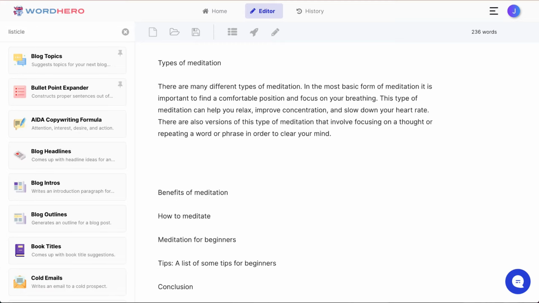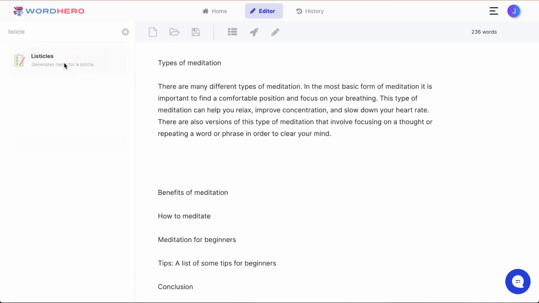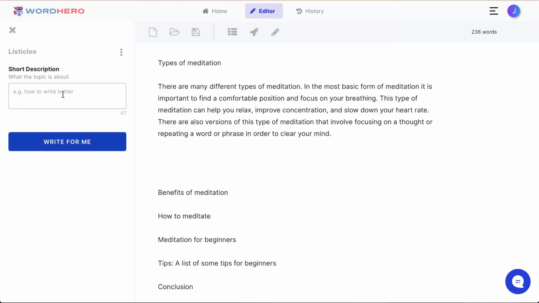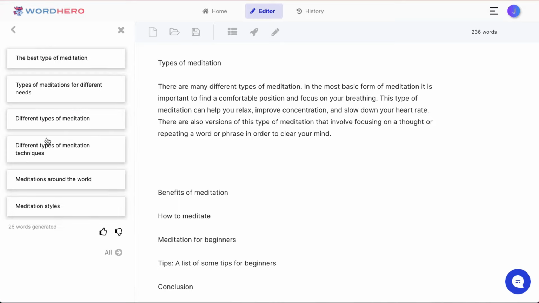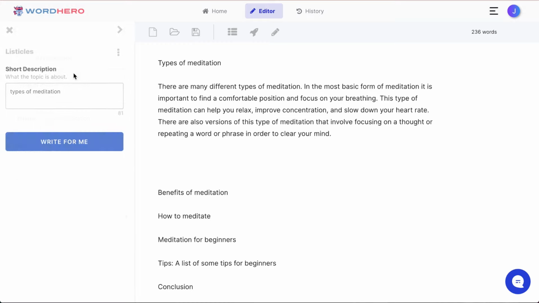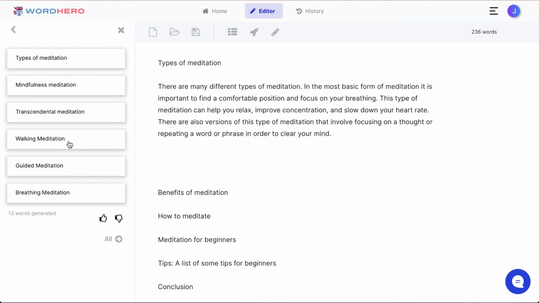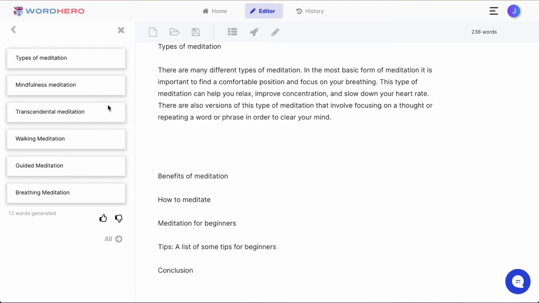So I will use a tool called Listicle. Generate some items for a list. I will type in types of meditation, and then I see what it comes up with. Not really what I'm looking for. I'll try again. What are the different types of meditation? Okay, so this is slightly better.